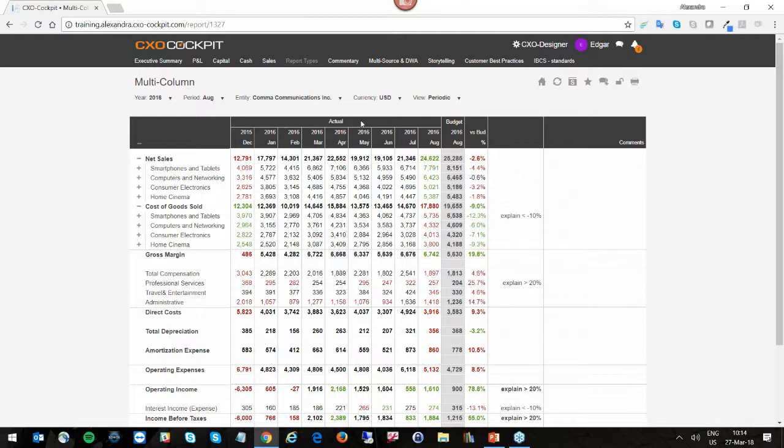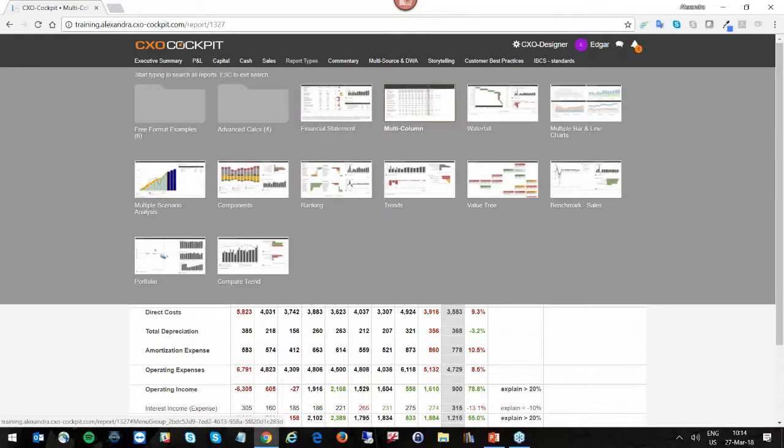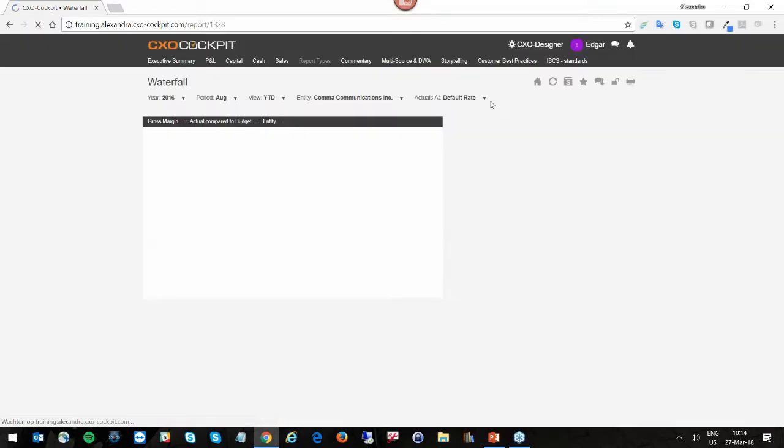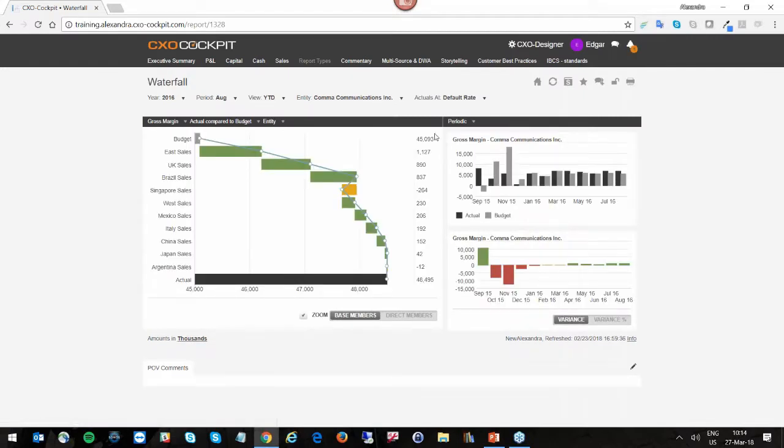There's one more report type, or report template, I would like to show you, which is our waterfall template. Our waterfall template is typically used to show a variance for just one single account between two categories, and this can be either a period or a category. In this example, we have a variance being explained from actuals compared to budget. On the bottom you can see the actuals, on the top you can see the budget, and in between you can see the breakdown or the variance flow coming from the actuals to the budget.